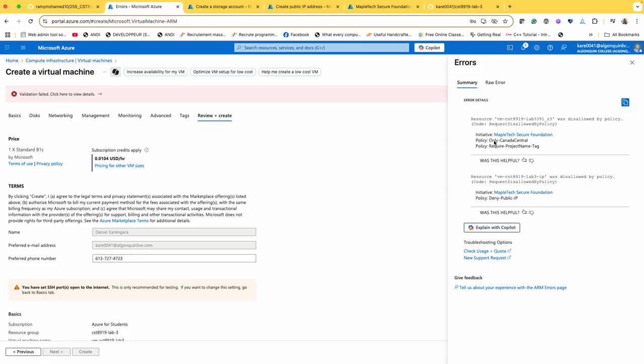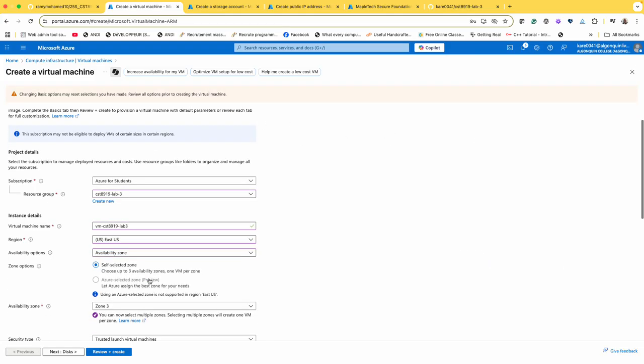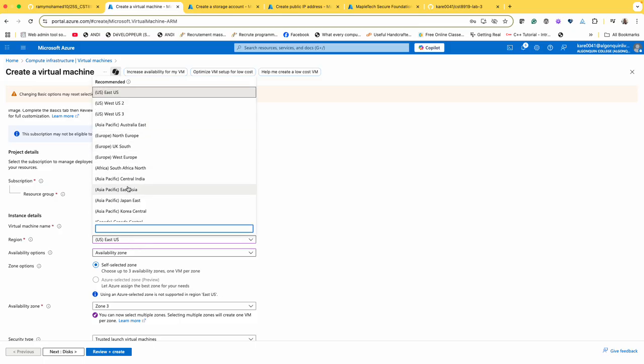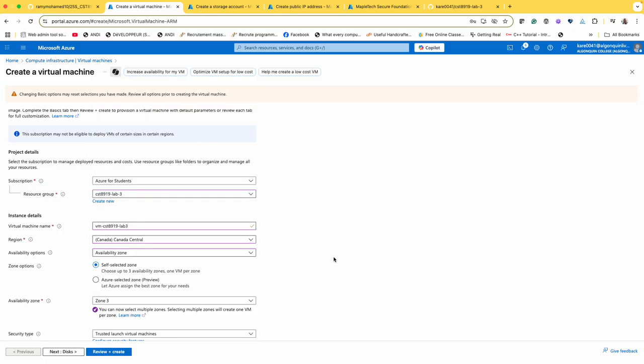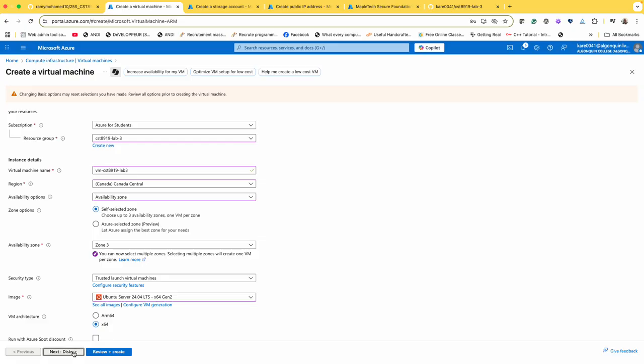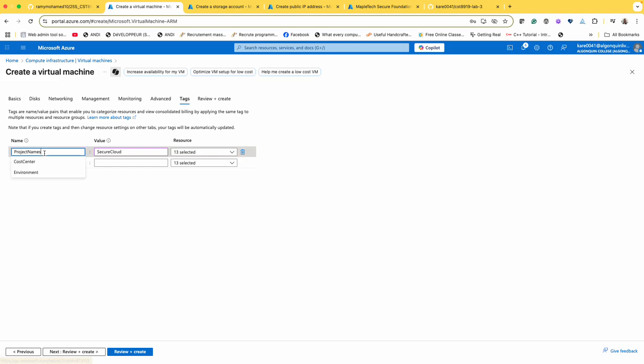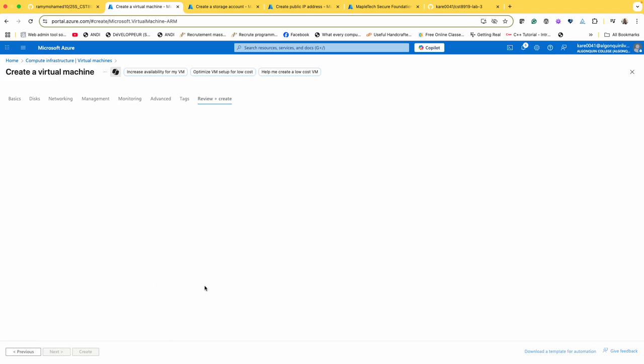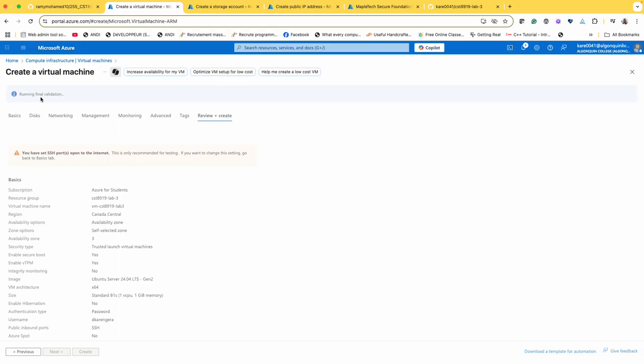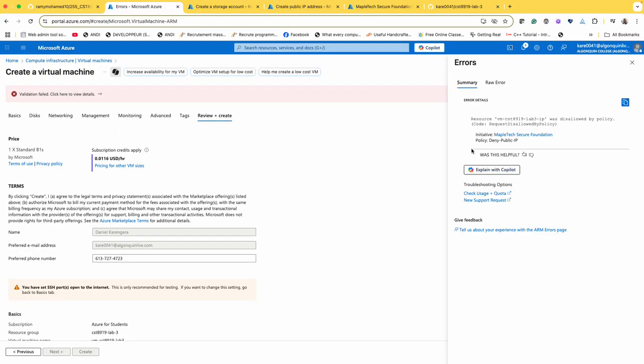The policy only Canada Central and also the policy require project name are not being respected. So I can come here and fix it, move the VM to Canada Central, and also include the tag project name. Instead of project names, I can put project name, and then I do review and create. So now if I click here, it should not give me any message.